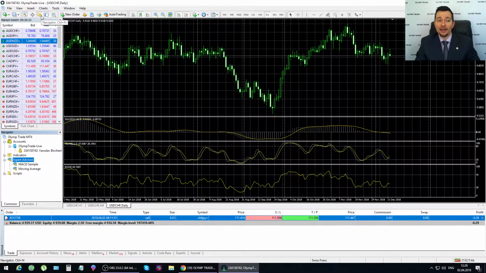Next, we have the navigator window. Now this window right here, the navigator, is very important because it allows you to switch between your different accounts. You may have more than one account, more than two accounts, you may have a live account, you may have a demo account, and you can tell the difference: a live account has this beautiful beige jacket and the demo account has a little green jacket. You can tell the difference between them just by using color and also by the server that they're on, like this is the OlympTrade live server and this is my trade account.